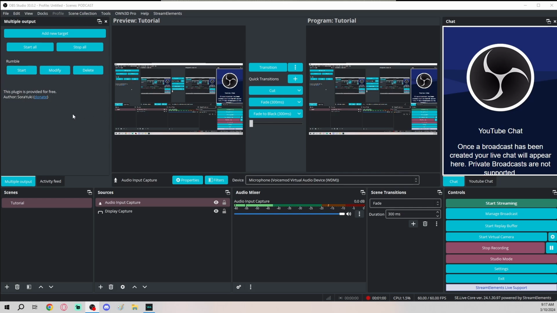Multiple output, don't worry about that. That's a tool for down the road when you're trying to do multiple live stream setups, along with the chat for YouTube, obviously. That stuff will come into play later when you start setting up your live stream setups.